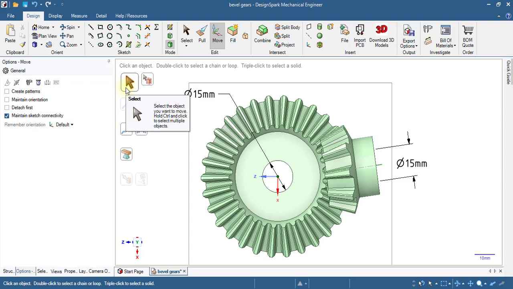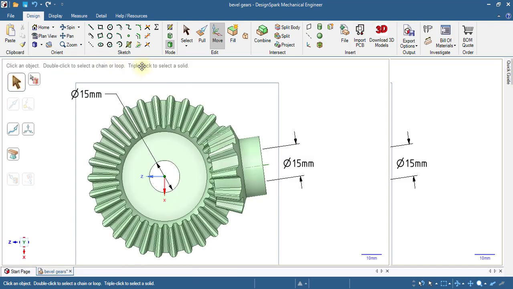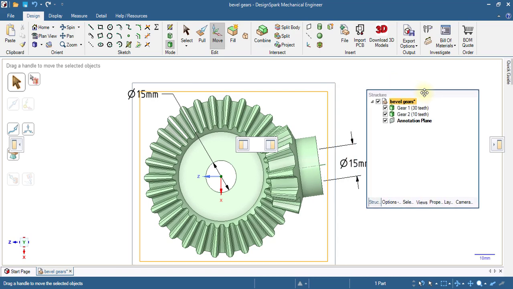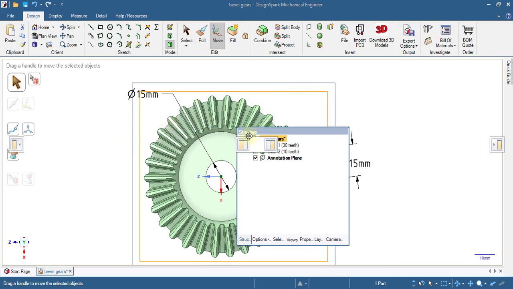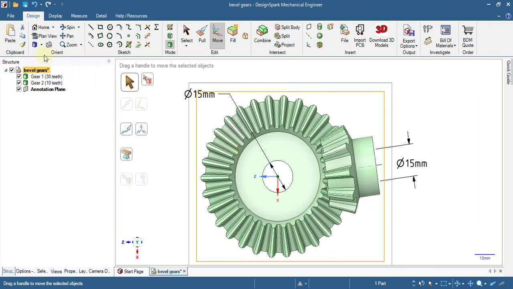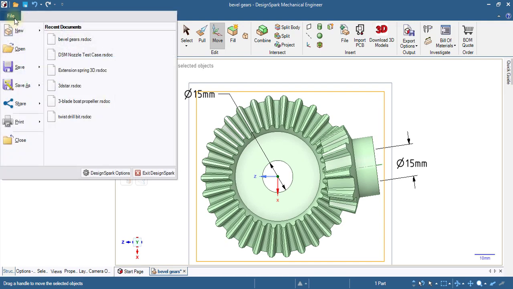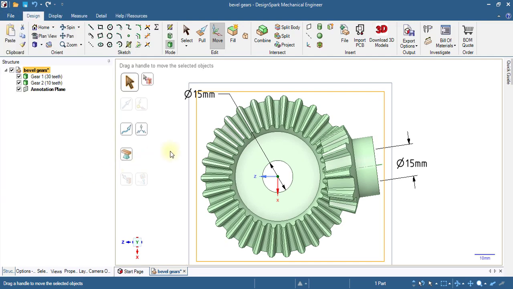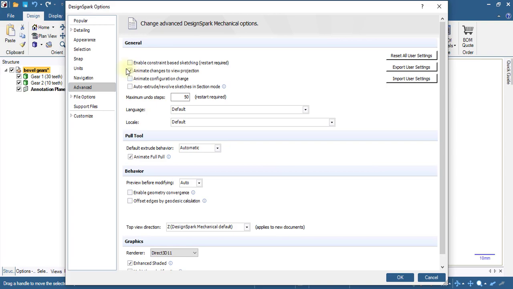The panels on the left of the design window can be dragged and dropped to other locations around the screen, or can be pinned to the side of the screen to maximize the design window. To restore panel docking positions to the original setup, go to File, DesignSpark Options, and in Appearance, select Reset Docking Layout.